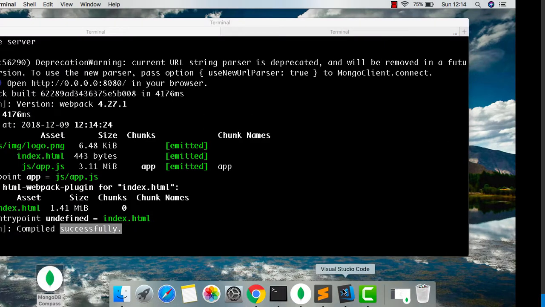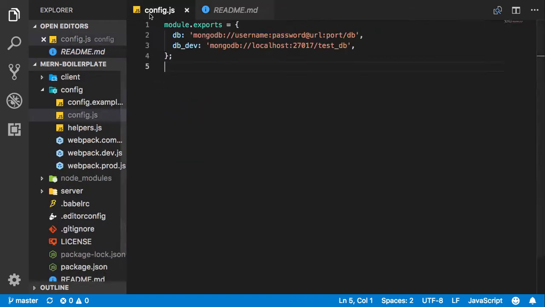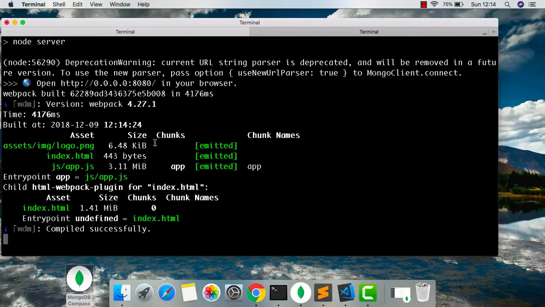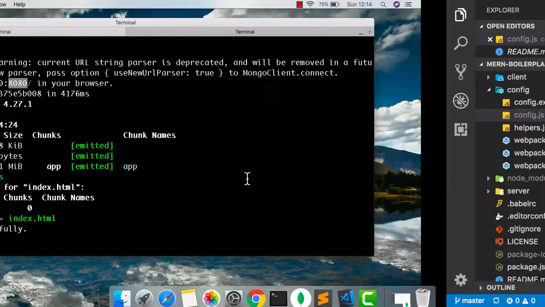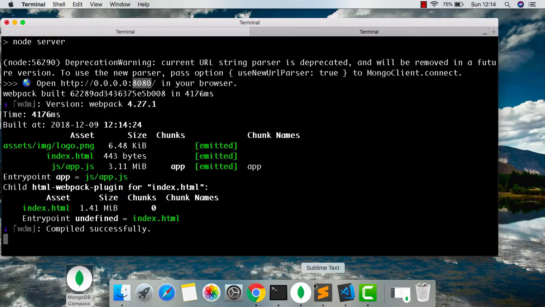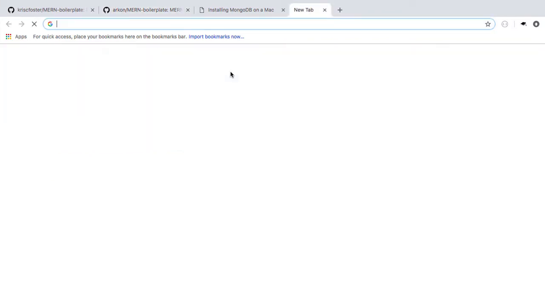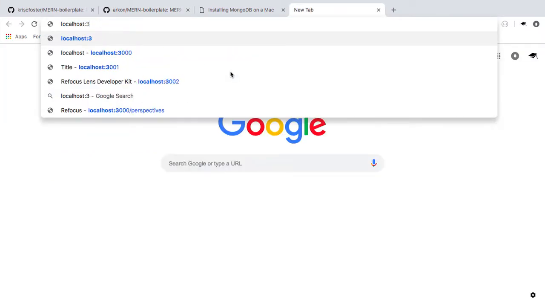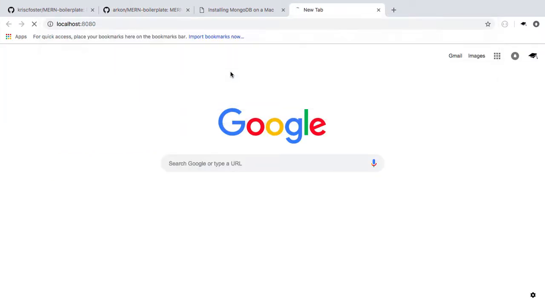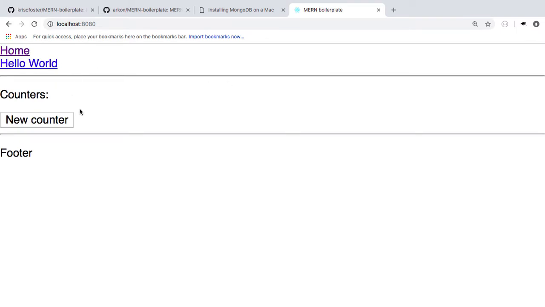The only change we needed to make was that MongoDB URI. So once you have Mongo running correctly, this is going to be really nice and easy. So as you can see, it's running on localhost port 8080. So if we go back to our browser and open up localhost port 8080, we can see that here is our project.